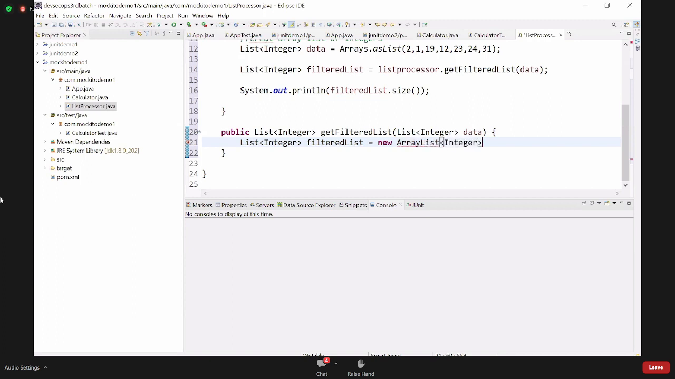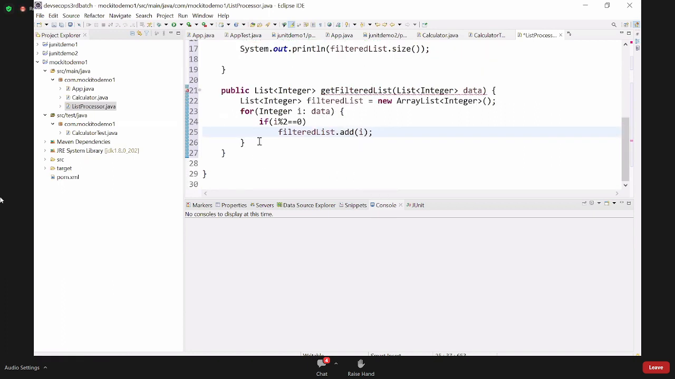integer, and here I'll say for integer i colon data, if i mod 2 equal to 0, filteredList.add of i. Okay, I'll just say return filteredList.